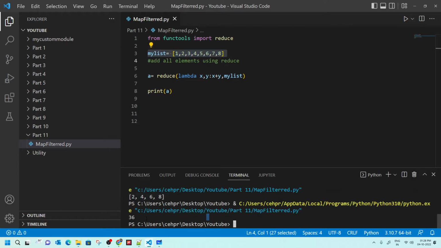So as you see, the output is 36. How? So let's go ahead and add these elements. 2 plus 1 is 3, 3 plus 2 is 5, 5 plus 4 is 9, 9 plus 5 is 14, 14 plus 6 is 20, 20 plus 7 is 27, and 27 plus 8 is 36. Yeah, 27 plus 8, did we make some mistake? No, 27 plus 8 is 36.